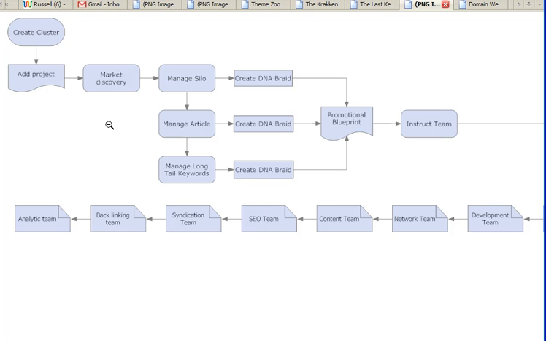Some of these market discovery systems are newer than the ones that you are familiar with out there. You haven't seen some of these out there yet. Then you move right into managing your silos. You go into managing your articles, and you manage your long tail keywords. This all kind of happens at the same time in tandem, and we'll give you step-by-steps how to do that. Then you're going to create your DNA braid for each one of these particular types of keywords so that all the shingles are overlapping. Then you're going to create your promotional blueprint, and you're going to instruct your team what to do.